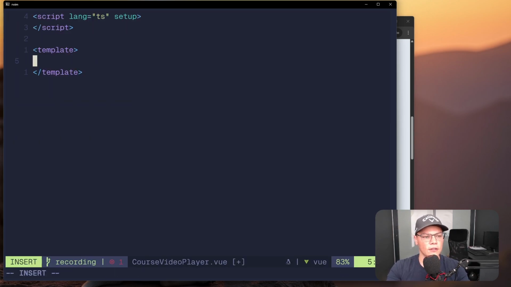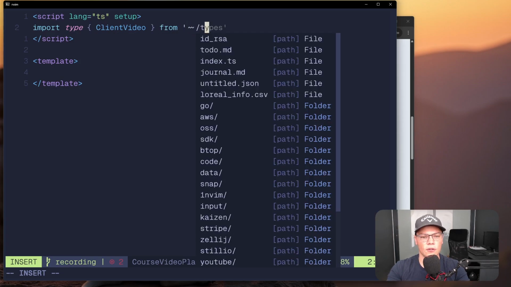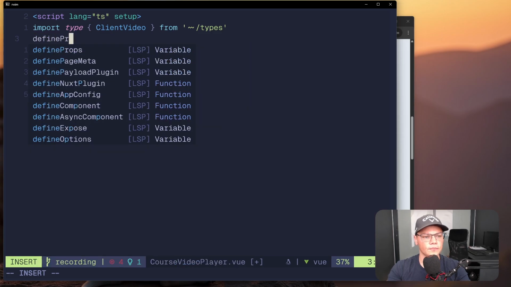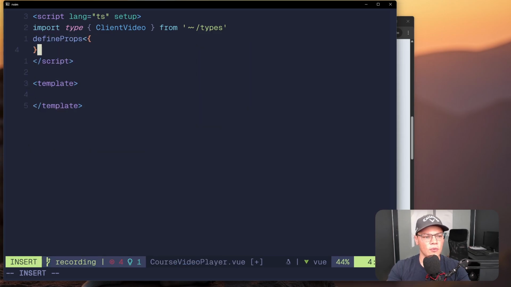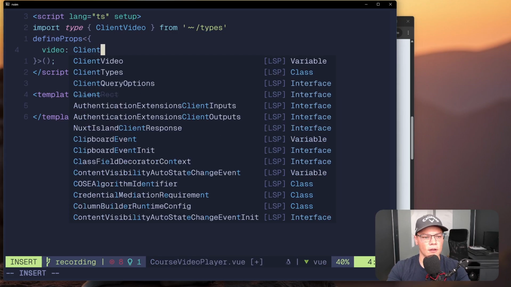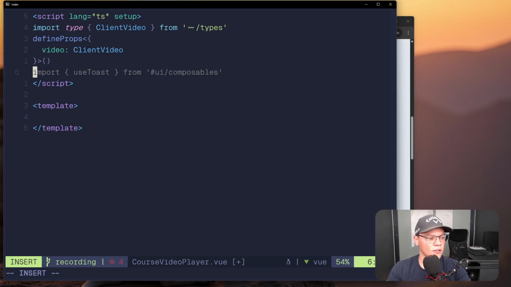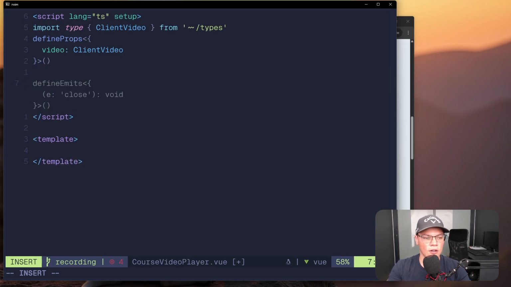And in this component, we'll import that client video type again from the types file in the root of the project. And then we'll define props. And this props would contain the video. So we'll say that the video is of type client video, and it is required, so we don't have to make that optional. And then basically we need to construct a video URL that Bunny accepts in its player.